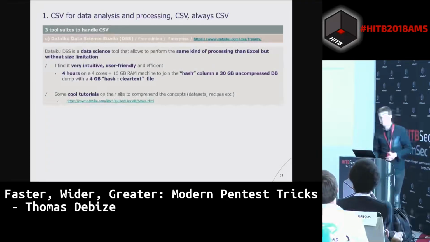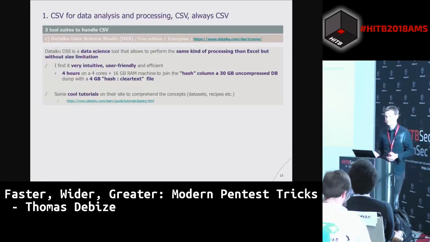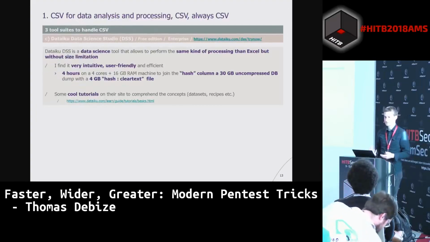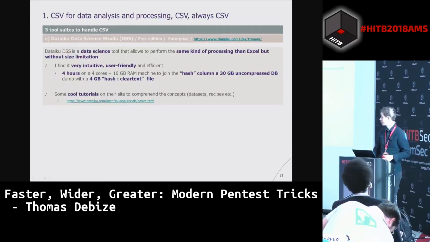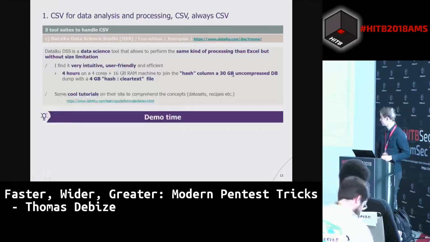Then you have Dataiku. Who in this room has ever heard about Dataiku? No one? It's a data science tool, a recognized tool. You can process gigas and teras of data with it, mostly based on CSV. So you can join and perform everything on this. That's pretty awesome. I will show you just after. And really, you can perform a lot of stuff.